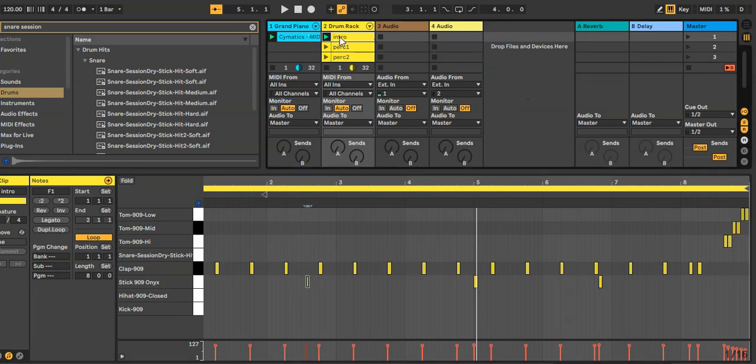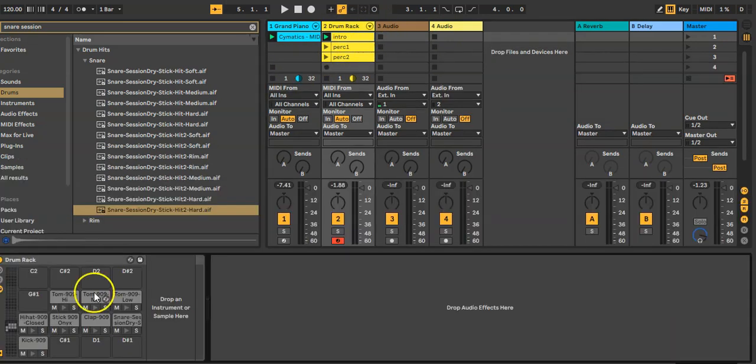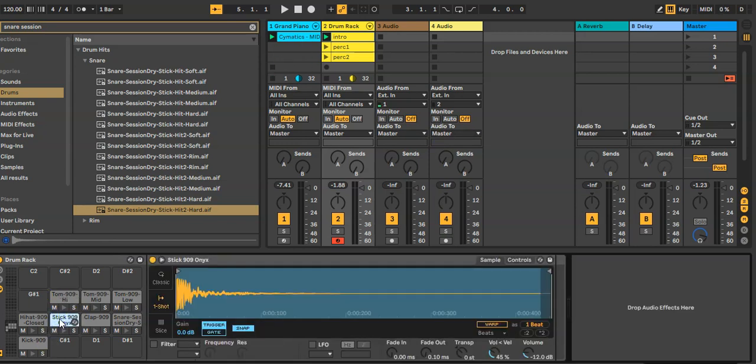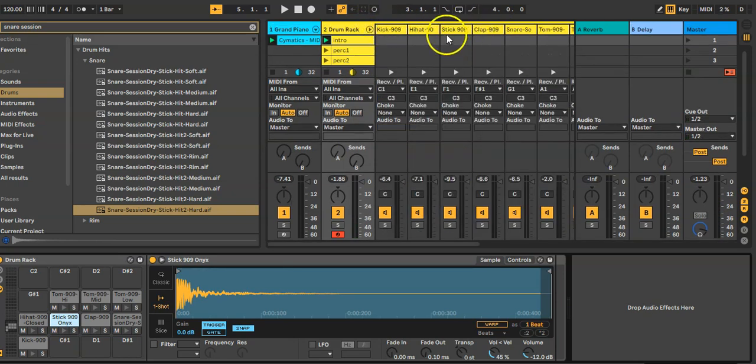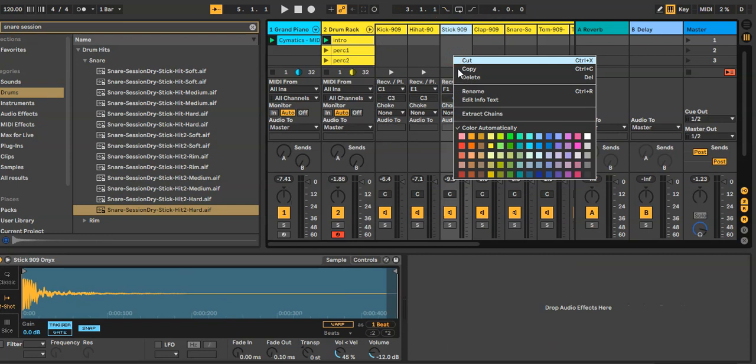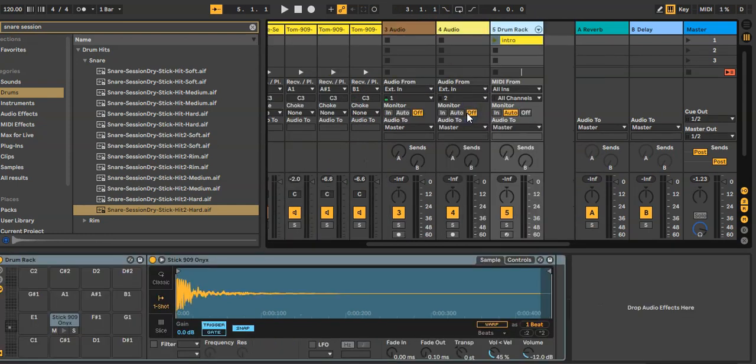There are two ways how to do this. So basically I'm going on the drum rack. I'm going on the stick. I will find the stick, which is this one here. I find its relative channel. Now the drum rack is a group, so I can expand the group, find the channel, right click, extract chain. And I have the drum rack in a separate chain.